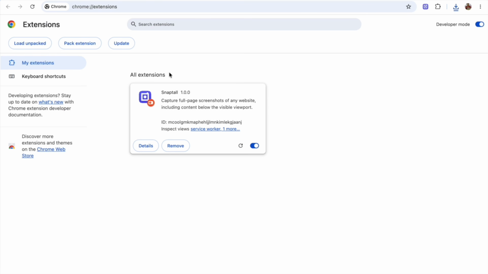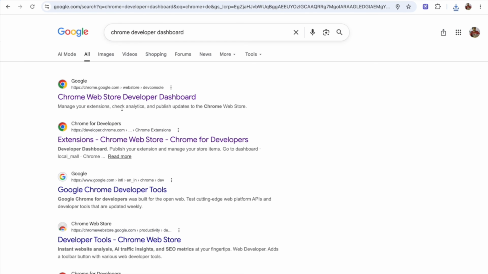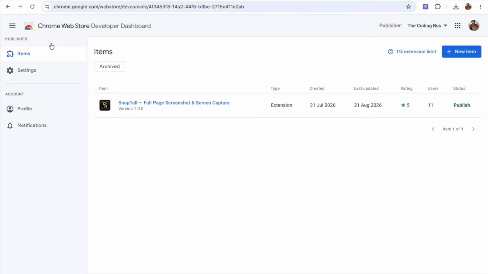Fantastic. Now how can we publish this to the Chrome Web Store? It's very simple. First of all, the Chrome Developer Dashboard. I'll give you that link in the description. Now this is the Chrome Web Store. Click on New Item. Make sure that whenever you enter this platform, you need to pay a $5 one-time fee, same as the Google Play Store. Once you pay that amount, you can click on New Item here.